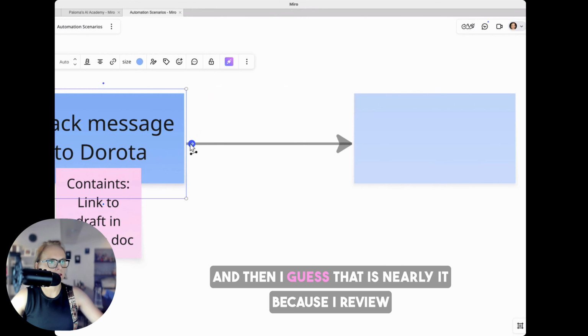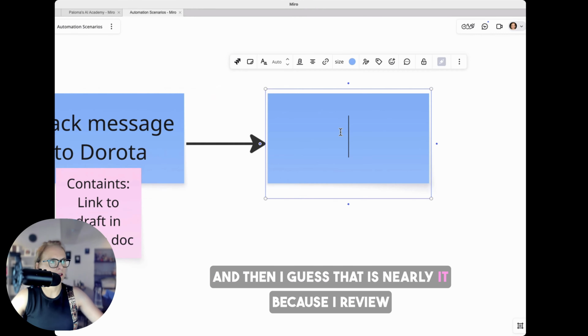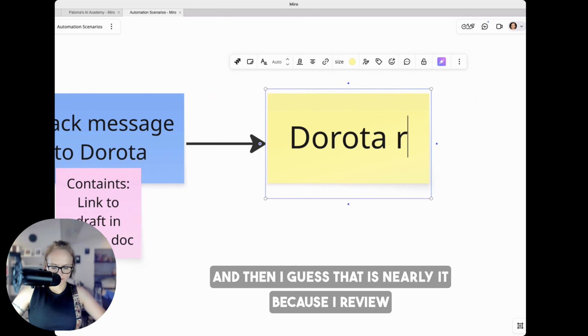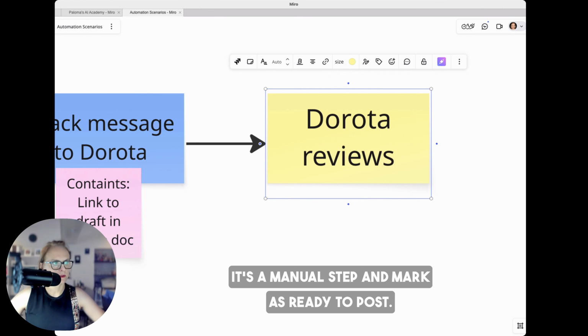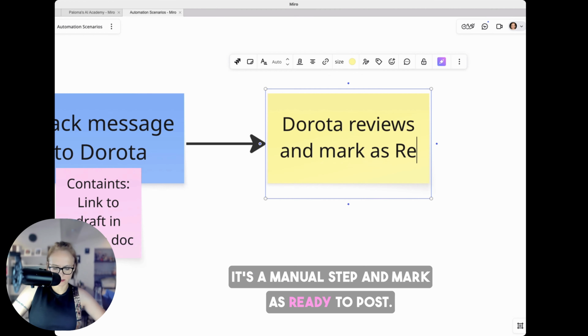And then I guess that is nearly it, because I review, it's a manual step, and mark as ready to post.